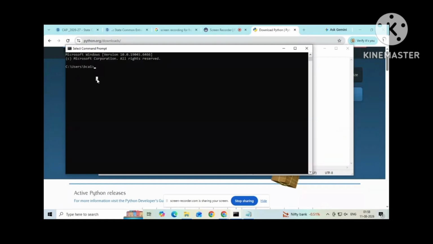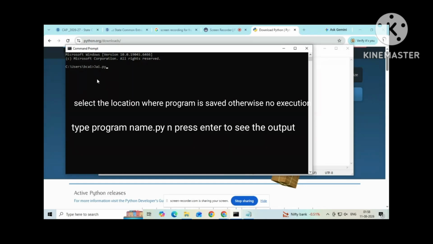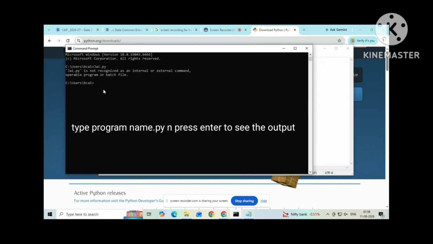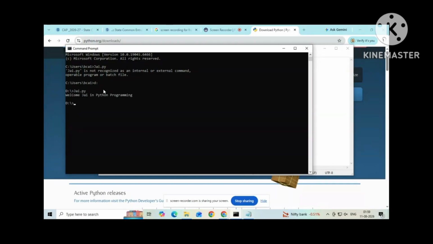So we have to reach the default path of the command prompt. So if we type the program name .py here, then it will not show the output because our program is not there. So we have to reach the specified location where our program is stored. So we have to go to that location here.